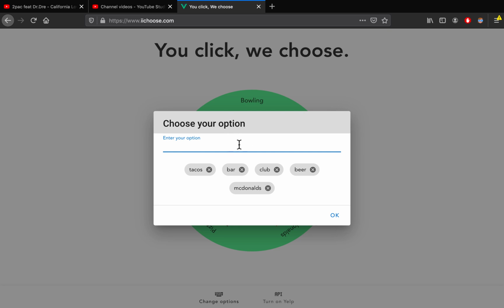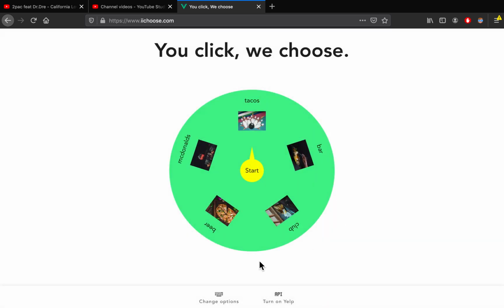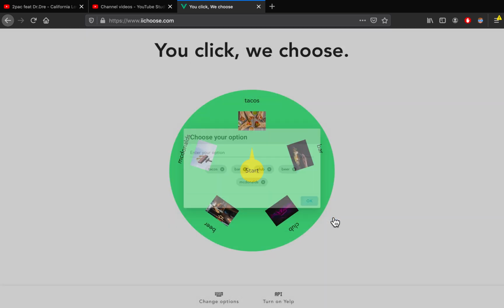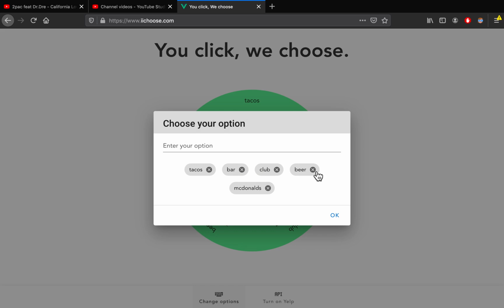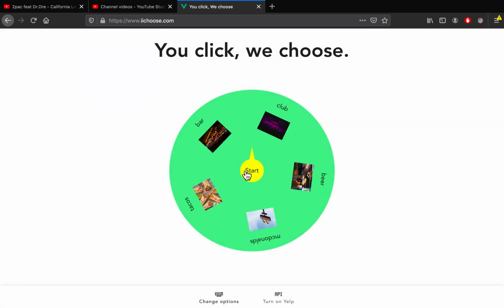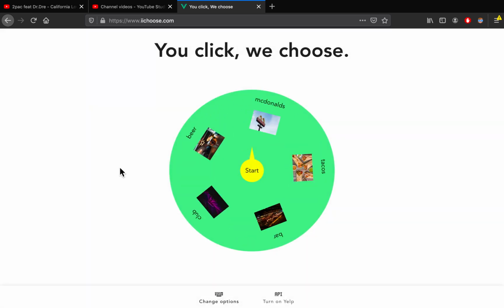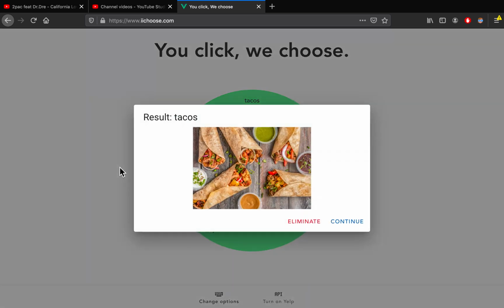I was testing with my friend, and my friend thought this OK button would enter the option, but this OK button is only for you to get out of that modal dialogue. So yeah, and then click on start, and it comes up with an option for you.